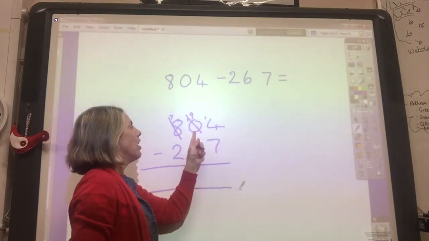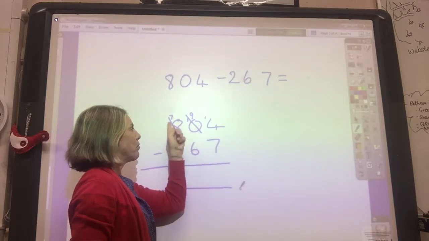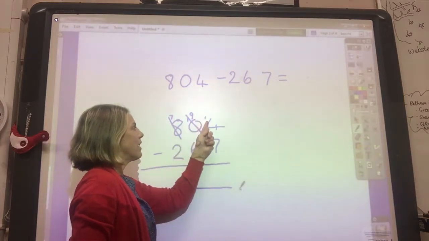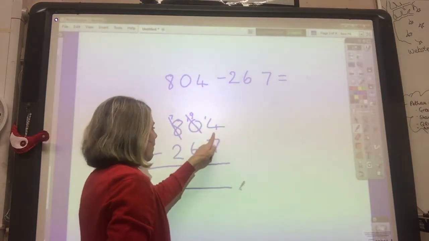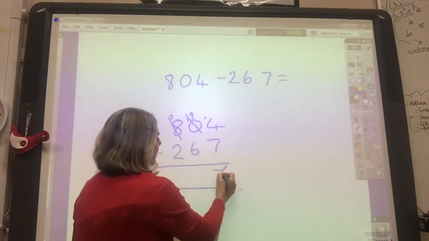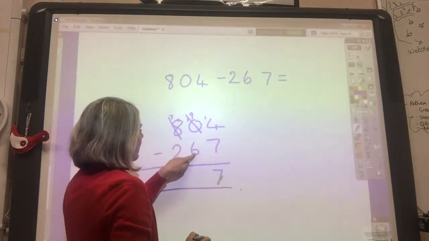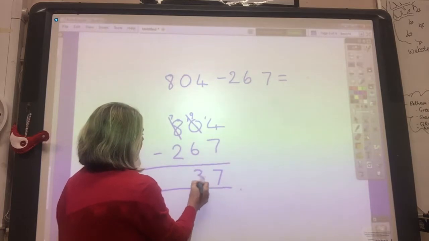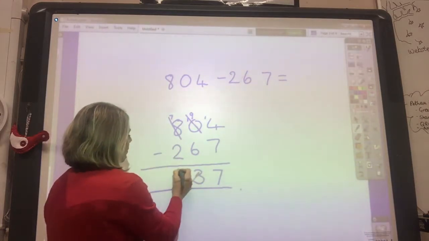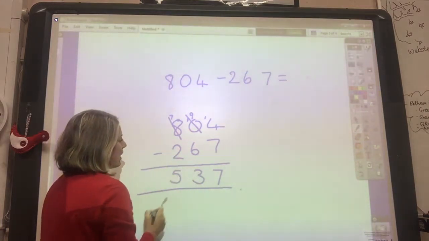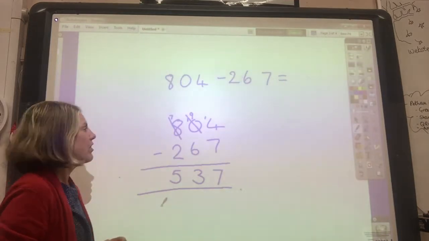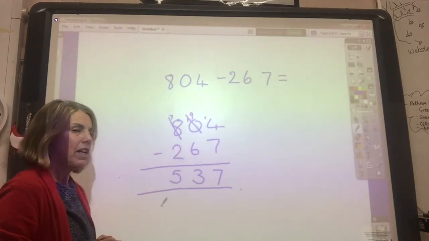0 there, we can't borrow from there, so we go to there. Bring the 10 back, and then take it again and pop it in there. 14 take away 7 is 7. 9 take away 6 is 3. 7 take away 2 is 5. Nice and easy. 537. Okay?